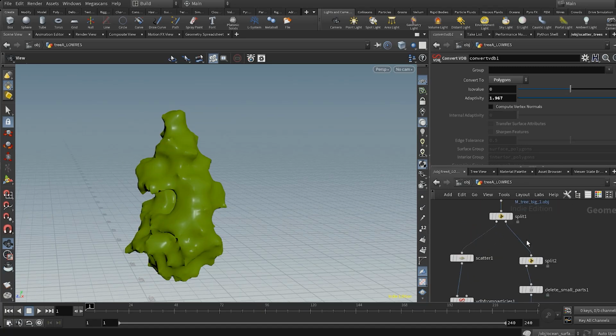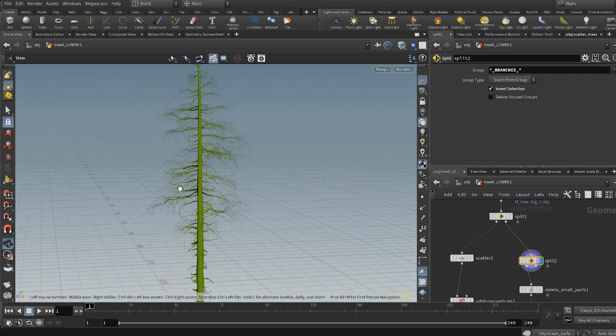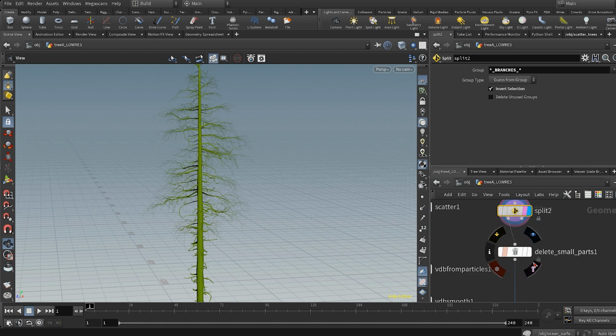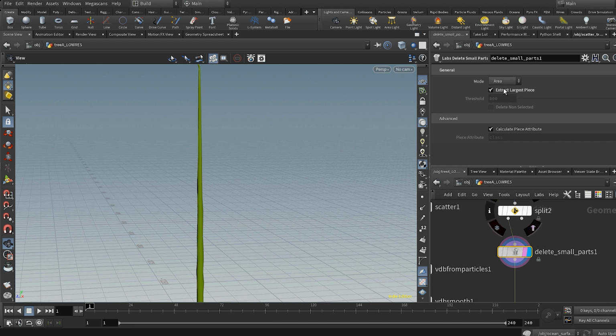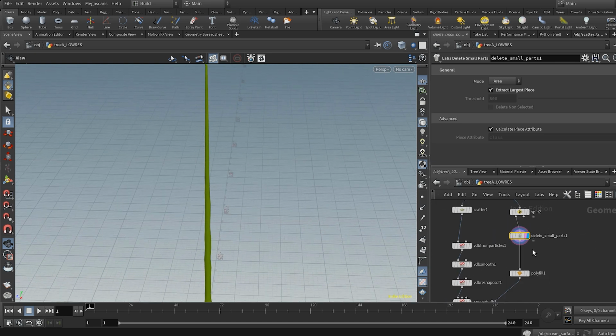On the other side of this split, what I had was the trunk and all the branches, right? But I don't actually need all these branches in my proxies. That's way overkill. So I'm using this Labs tool, Delete Small Parts, and Delete Small Parts is great, because then I can use this Extract Largest Piece that basically extracts the trunk, and that's all I need really.